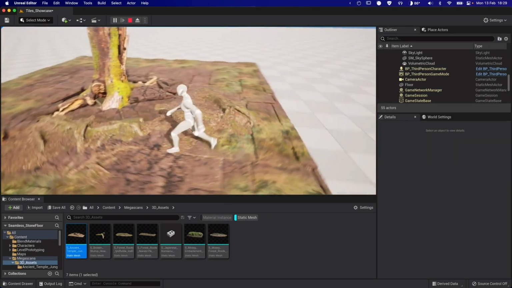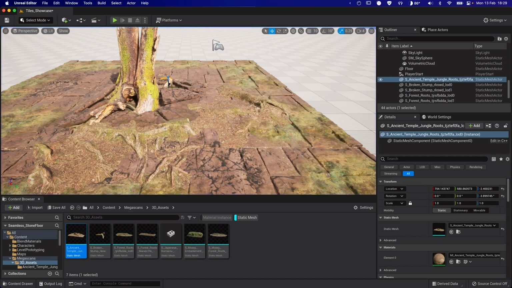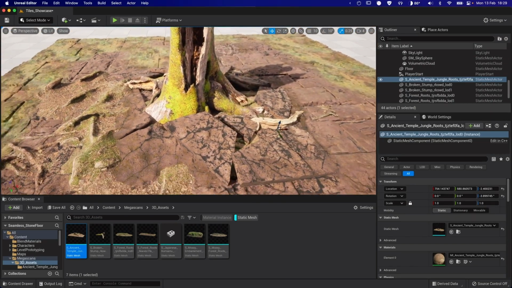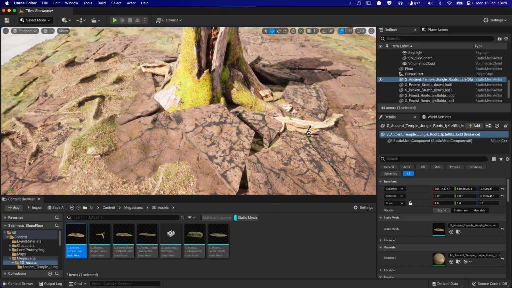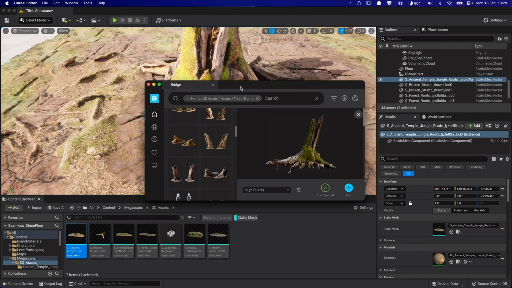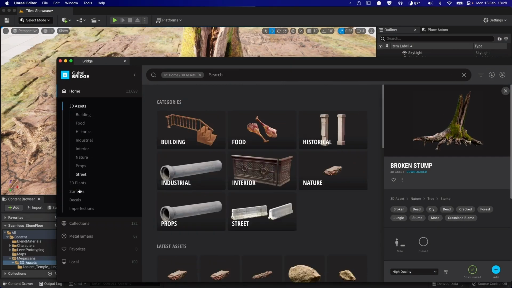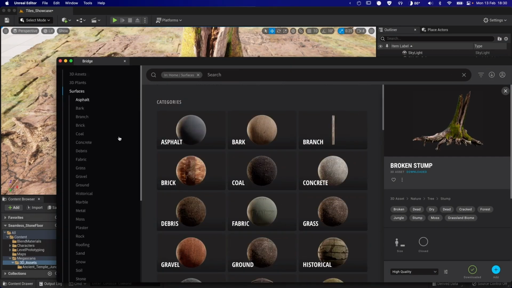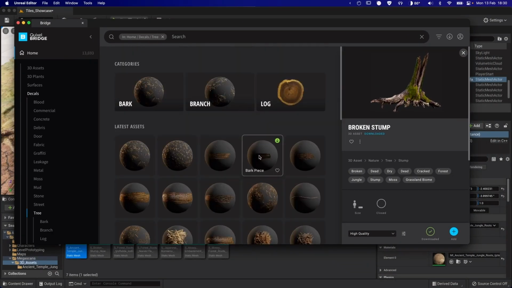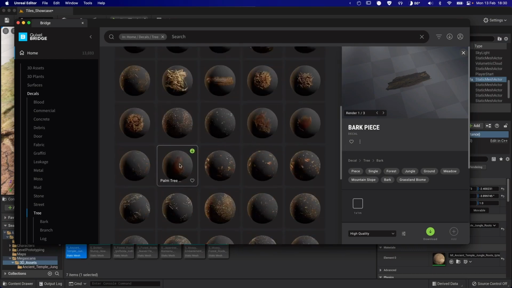If your Quixel meshes don't have collisions, all you have to do is open up the static mesh and change its collision to be complex collision treated as simple. Still have our lichen material, and for that one I'm going to import a decal from Bridge and change its maps with our baked maps.